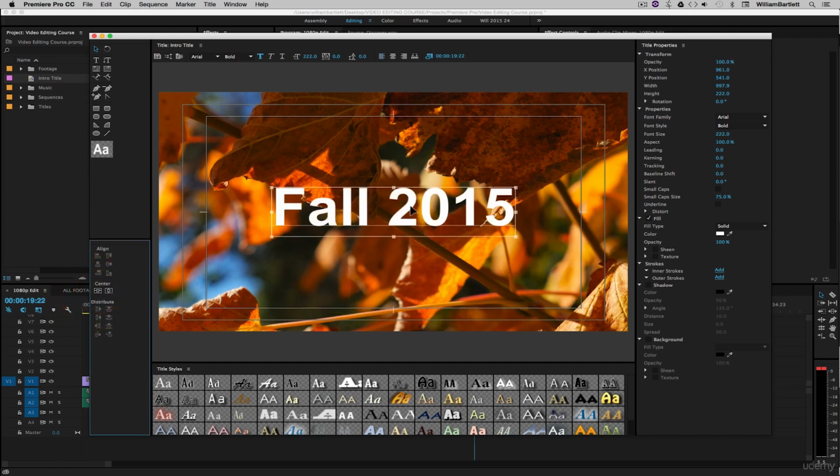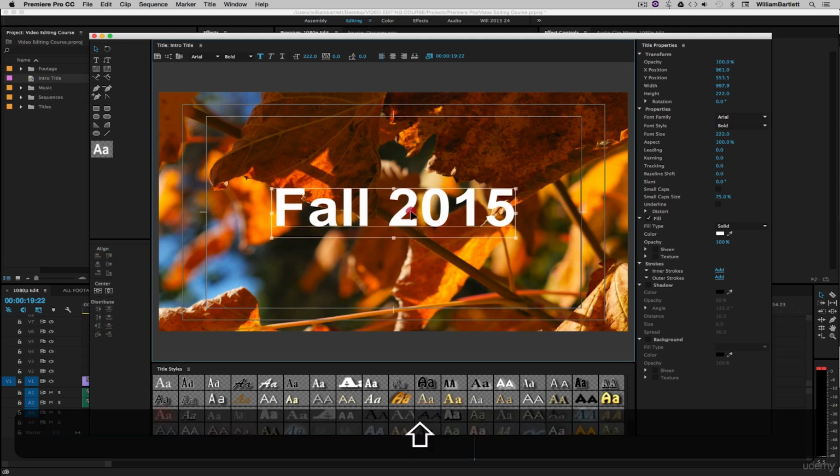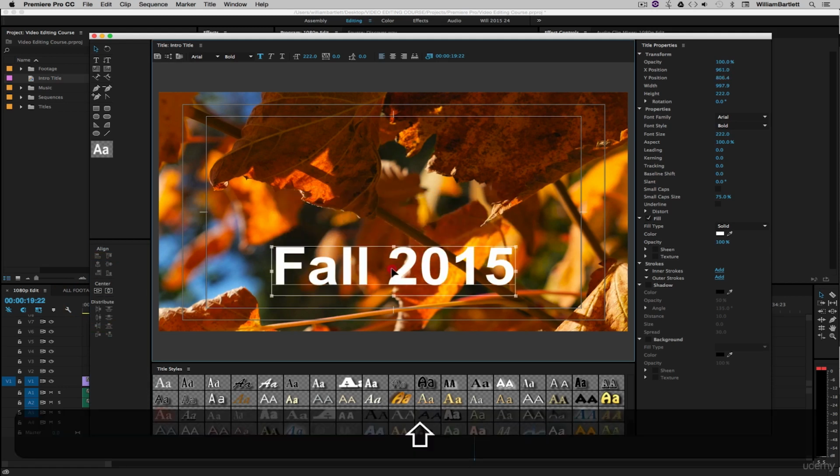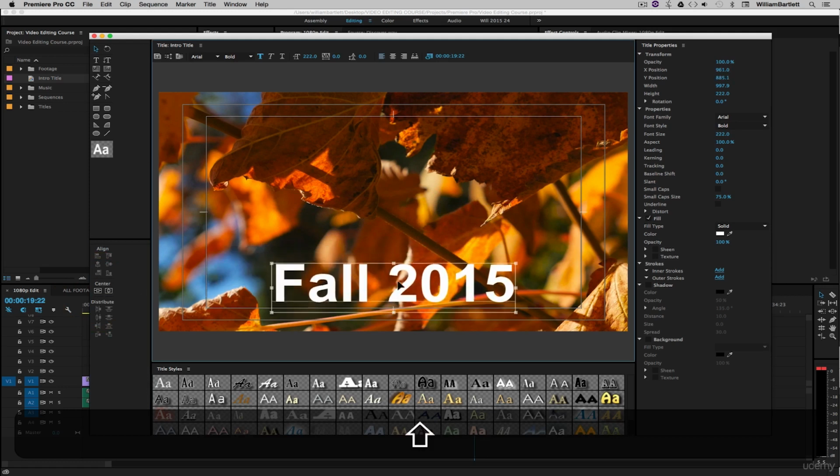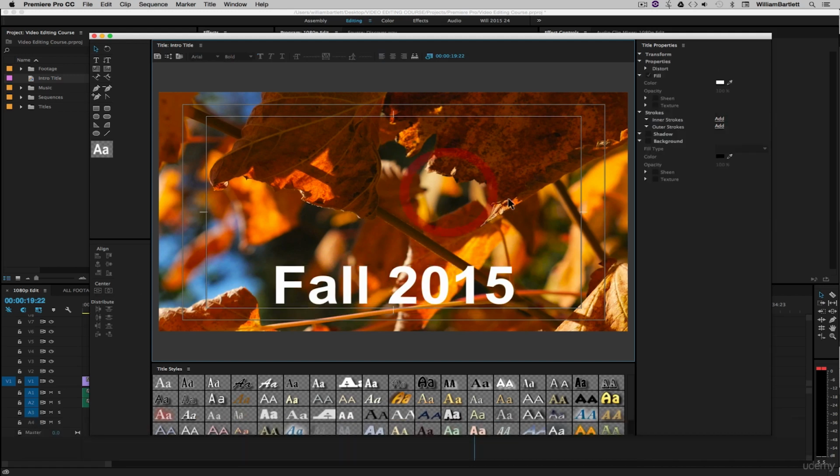But we do not want to do that in this case, so I'm going to click, hold Shift, and bring it all the way down. And if you hold Shift, if you try to move it left or right, it'll snap to the middle. Okay, so that's in the center.